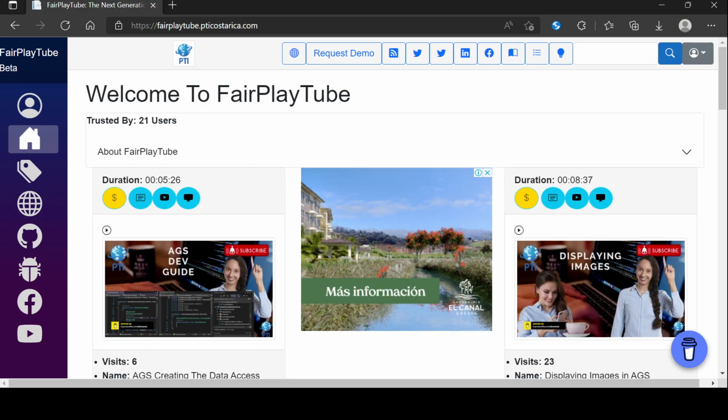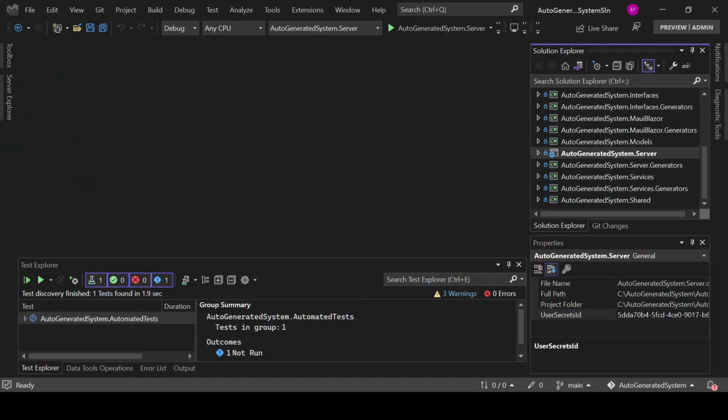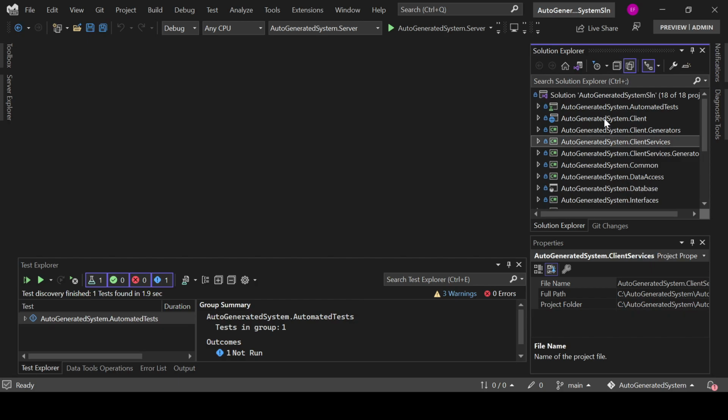Let's start. So if we go to Visual Studio, you will see our solution for the auto-generated system, AGS for short. So in the auto-generated system, you will have a services project, a server project, client services project, and a client project. You will be working on all of them.